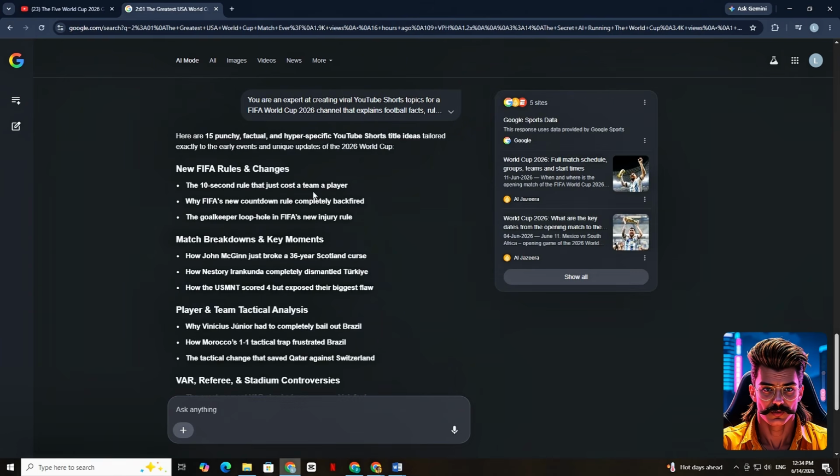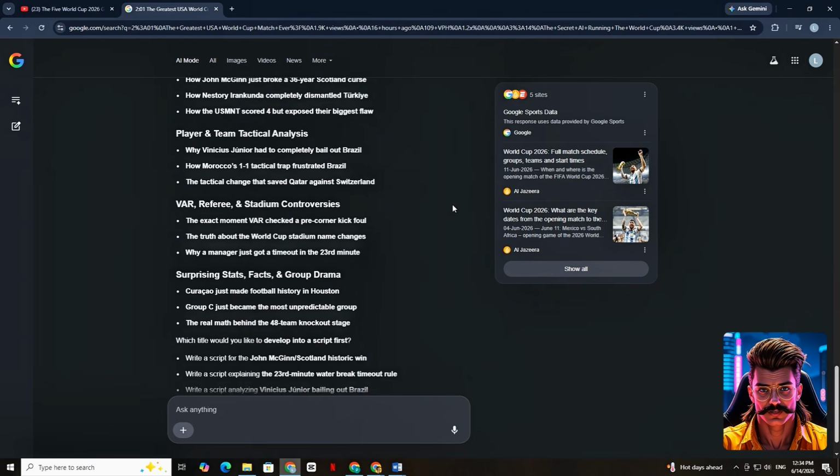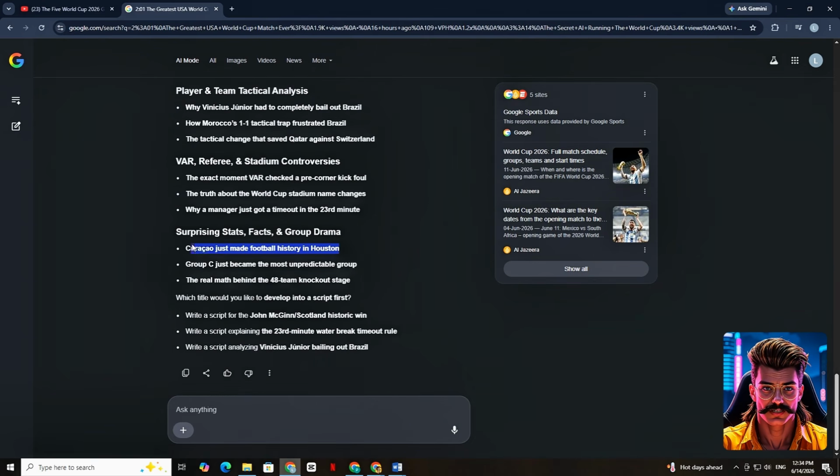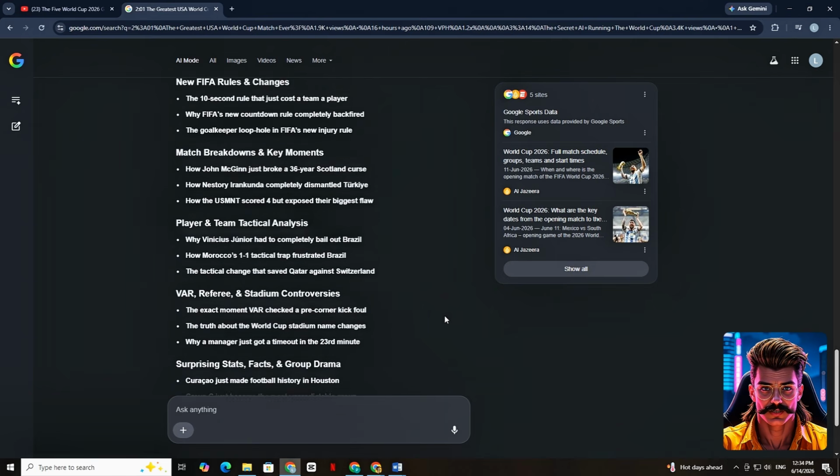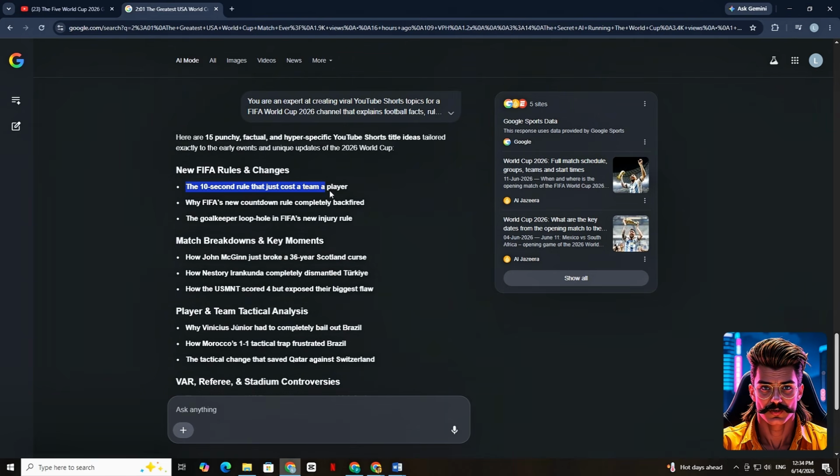The reason to use Google AI is simple, because it is way more advanced and accurate than any other chatbot like Claude or GPT, which can make mistakes and provide unreal or fictional topics, but Google AI will give you actual topics from the real FIFA World Cup 2026. Once you have the topics, you can simply pick one of your choice.